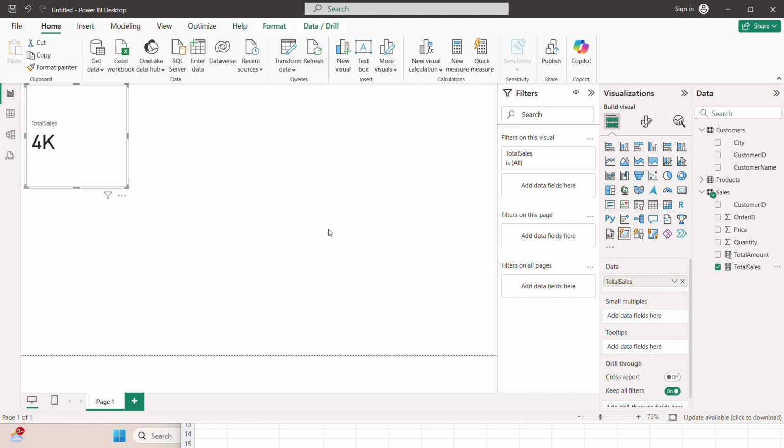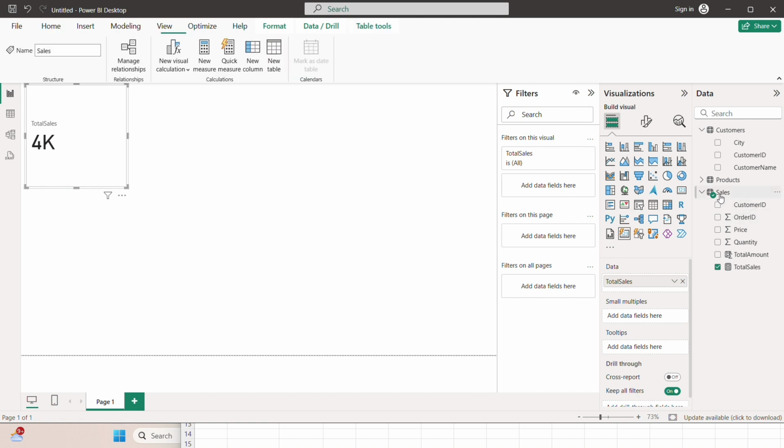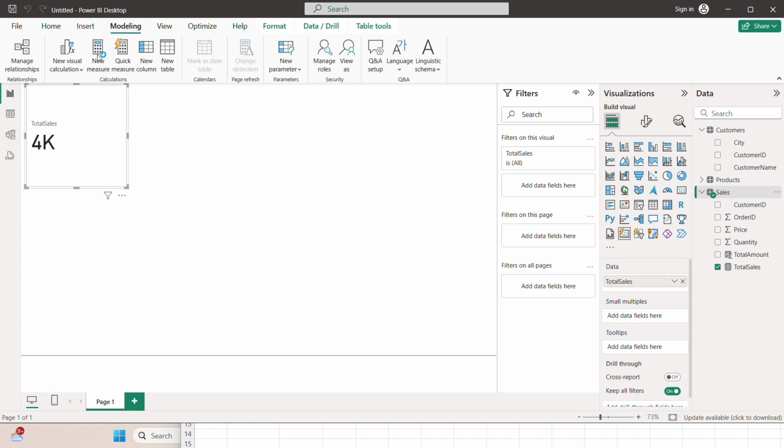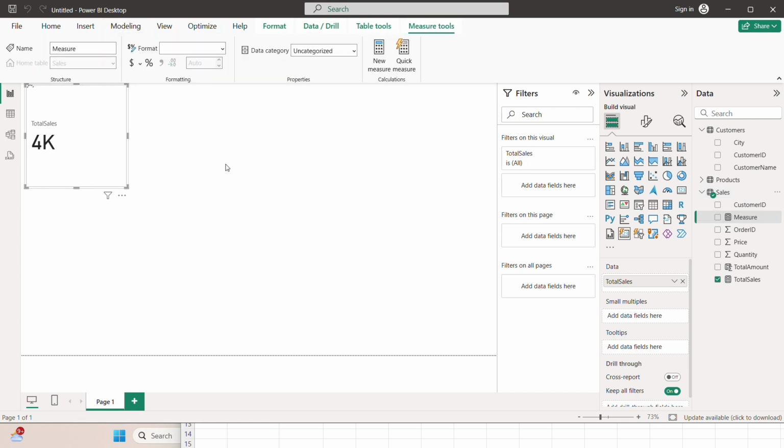So now we will practice this with other important functions, which are sum, count and distinct count. So now we'll click on sales, go to modeling and new measure. In this we will calculate total quantity. Total quantity is equal to sum of sales quantity.